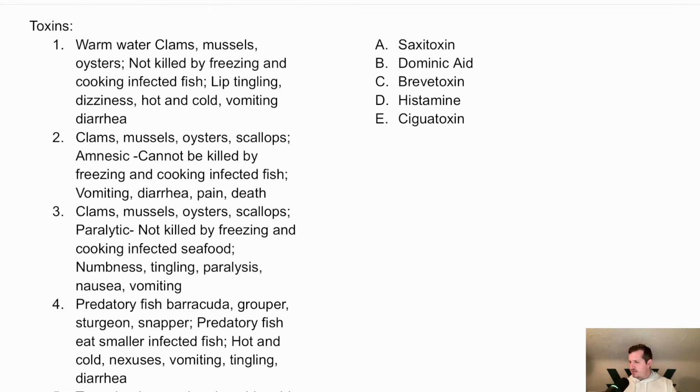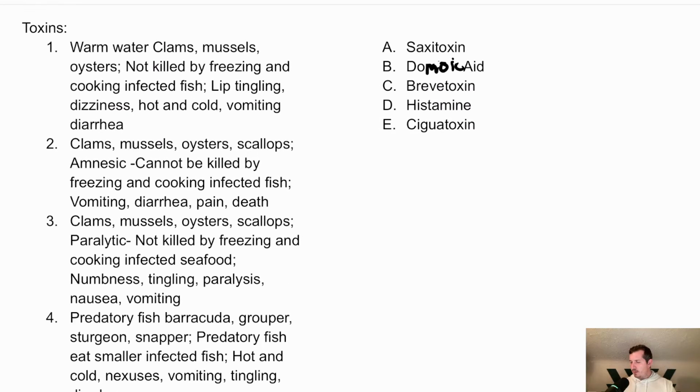This is dominic acid, like Donovan McNabb, but I think it's meant to say domoic acid. That's really weird. Domoic. I wrote Dominic acid. Huh, weird. Okay. For number 1, warm water like the Gulf of Mexico, clams, mussels, oysters, not killed by freezing or cooking, infected fish, lip tingling, dizziness.